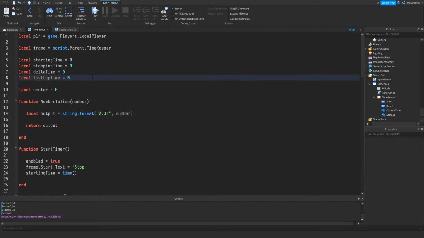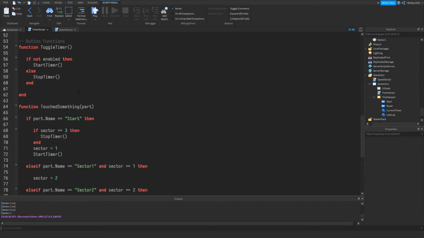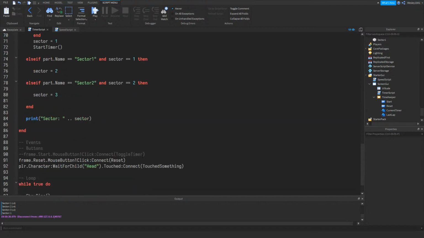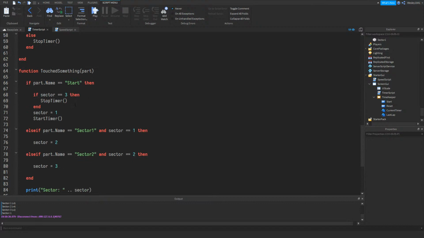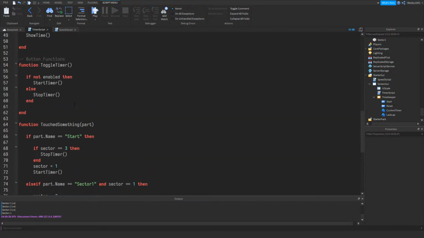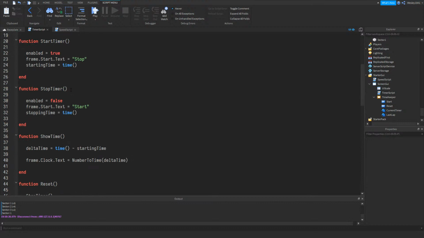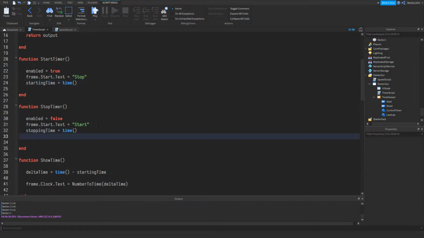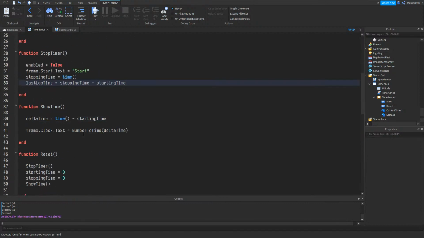We need to define a last lap time as well. We don't need a toggle time anymore. Well, let's keep it in here in case we want to use this thing again, but we don't actually. Let's see, stop timer. So stopping time and starting time should still be relevant, I guess. This is where the last lap time will come into play. So last lap time will be stopping time minus starting time, like the code that I removed earlier in Showtime.